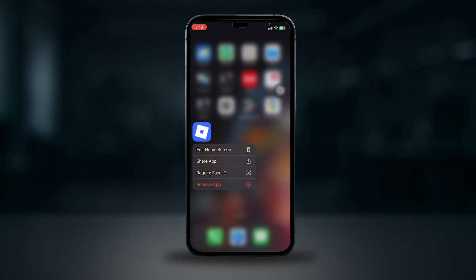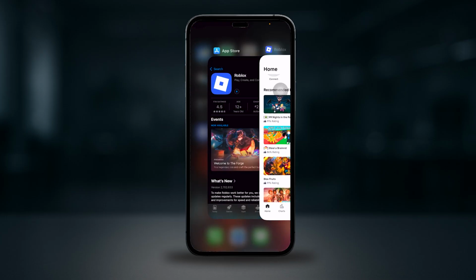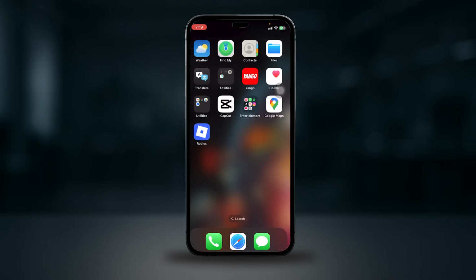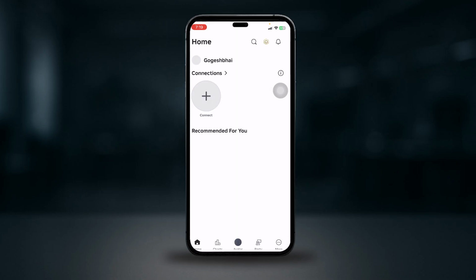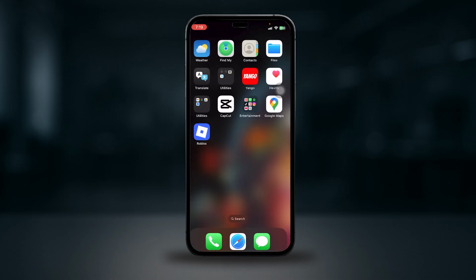For smoother gameplay, lower in-game graphics. First of all, close any background apps to clear the memory. Also close Roblox and open it again. Ensure Roblox and your device OS are updated.